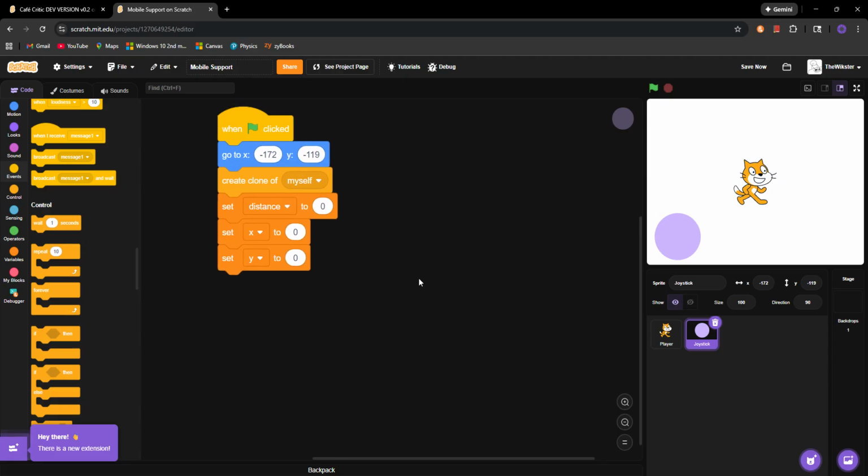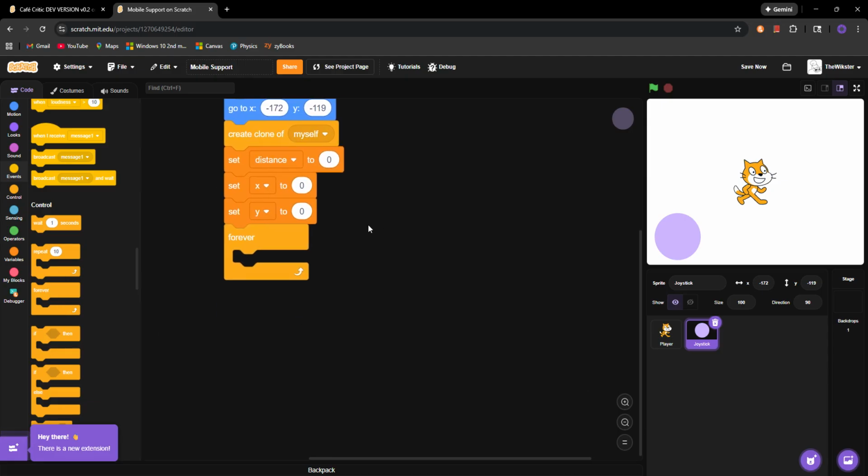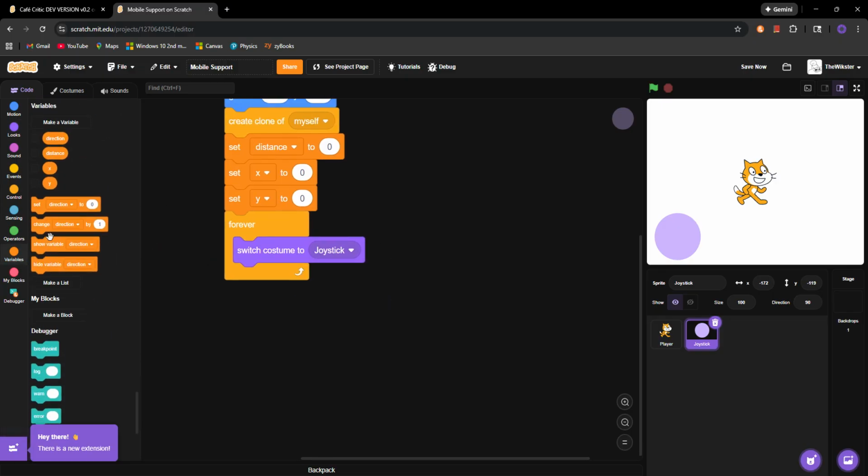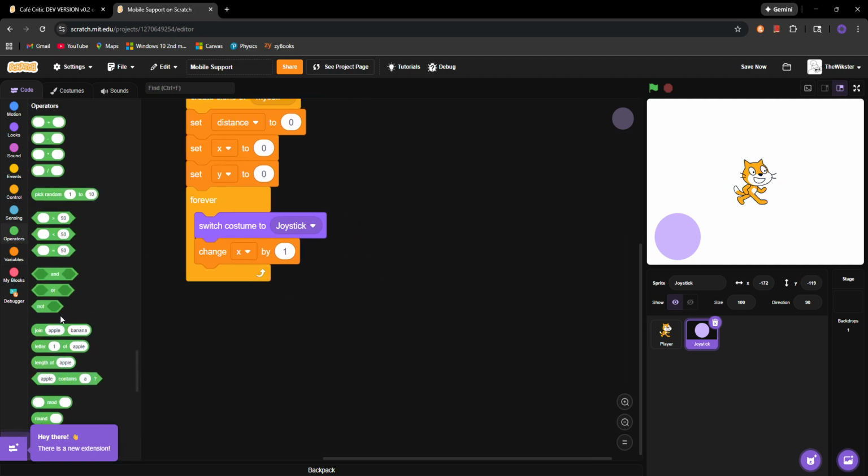Then you're going to go in here and grab a forever. Let me zoom in actually so you guys can see. Now you're going to grab a forever. You're going to grab a switch costume to joystick, and then you're going to grab change. You're going to put this to X. You're going to put that right there. Then now we're going to go into operations, and we're going to grab a multiplication, which is this one. And then we're going to grab a division, which is this one.